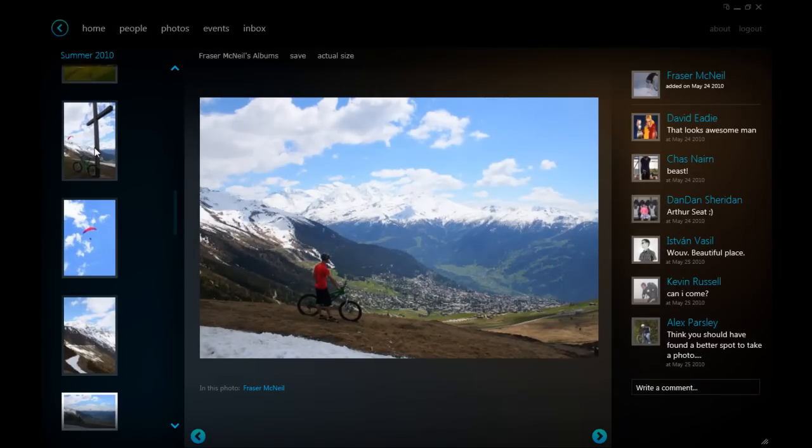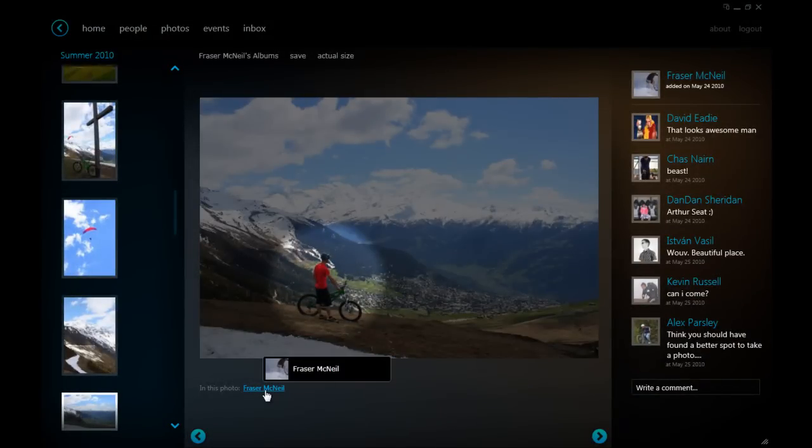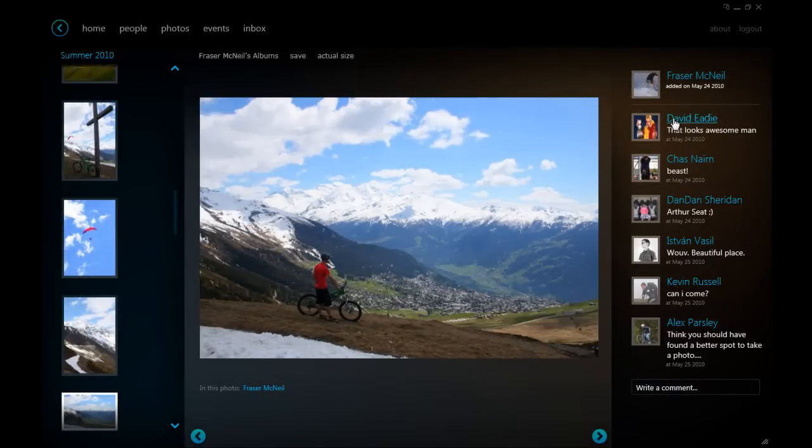On the left hand side here, you can see the nav bar has changed. I've now got a thumbnail view of everything. In the center is basically the photo itself, and any comments or captions, if there were any. So if I highlight over a particular person, it'll show me quite nicely where that person's been tagged in the photo. On the right hand side as well, any comments for that particular photo. So it's a fairly slick interface basically.